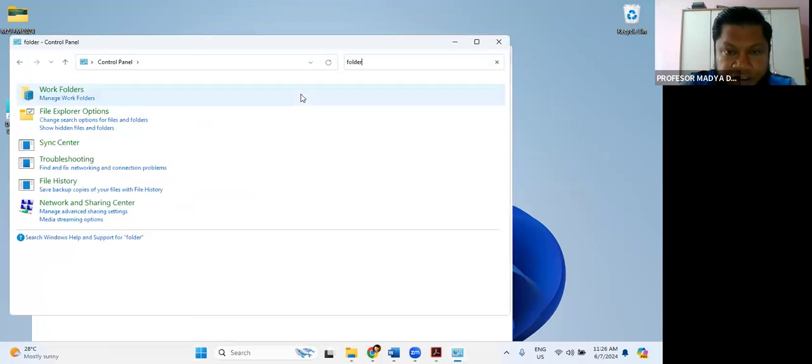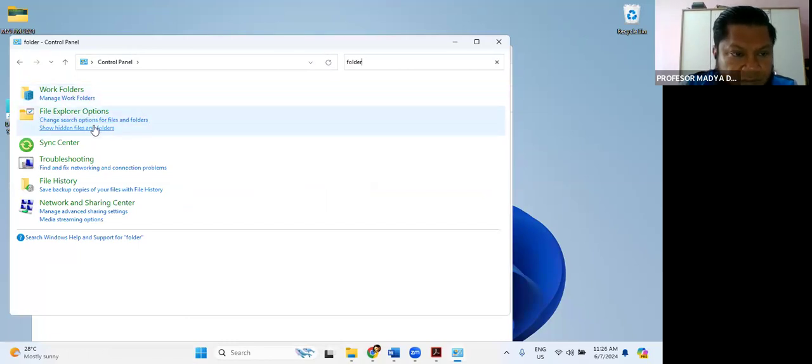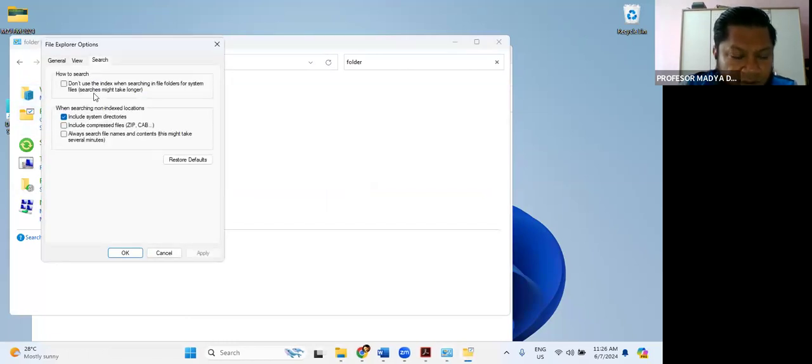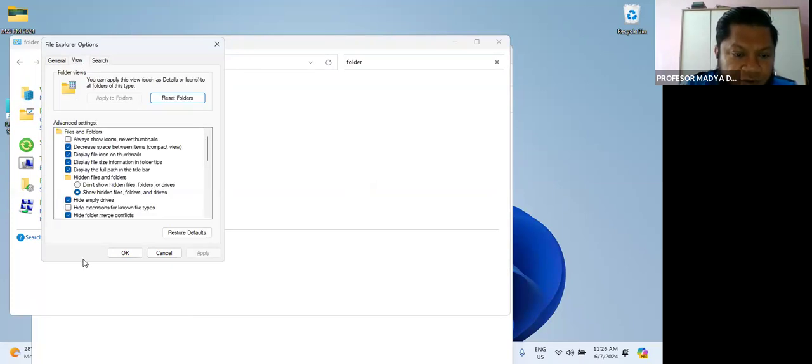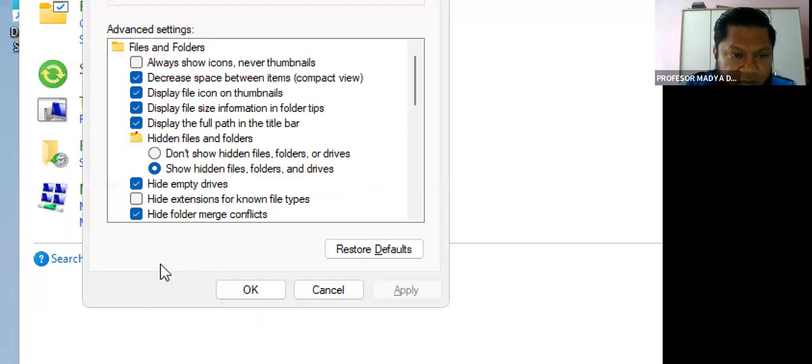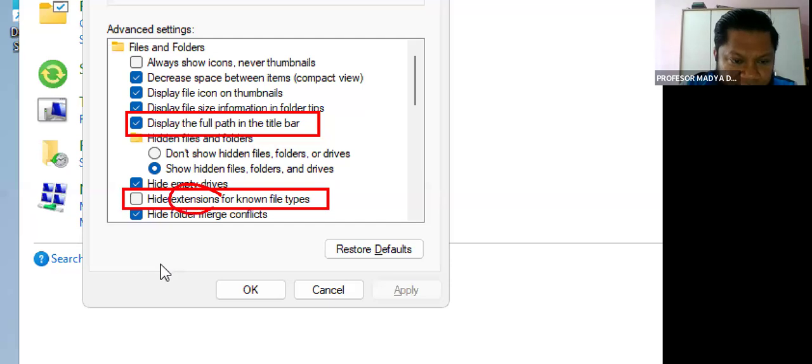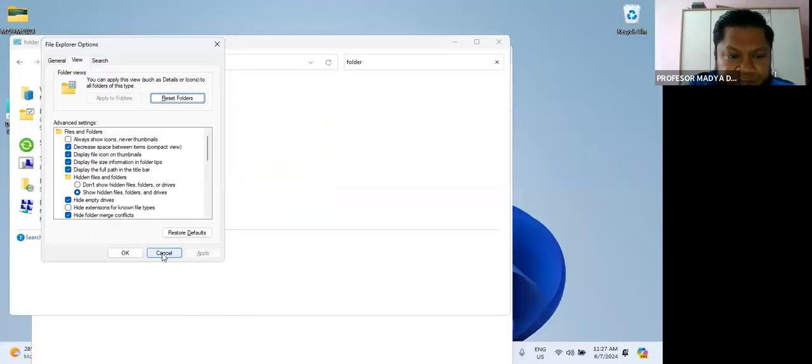All the options. So view, general view search. So click view. Now you go for display. Tick this. Untick this, hide extension, because we will focus on the extension. So do not hide. So untick that. Tick this. Okay. Right. So let's move.